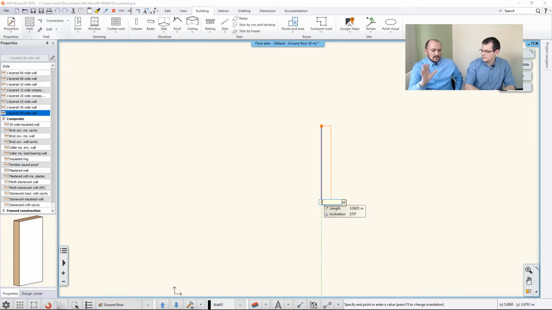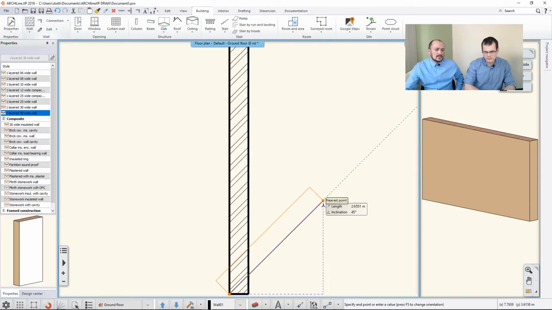You just type the value. You don't even have to click anywhere. You just click the first point, move the mouse in the correct direction, type 5, and then hit enter, and then you will have a 5-meter long wall.